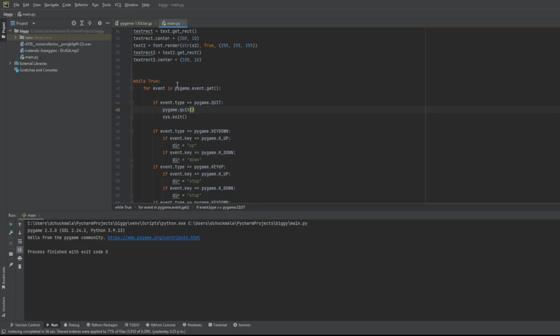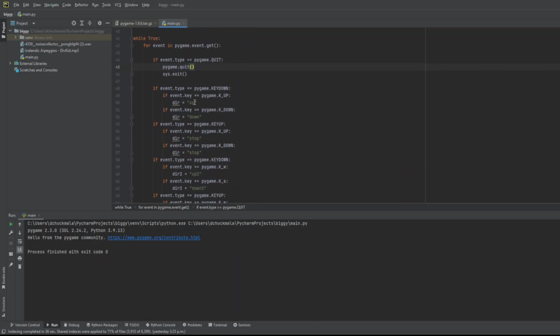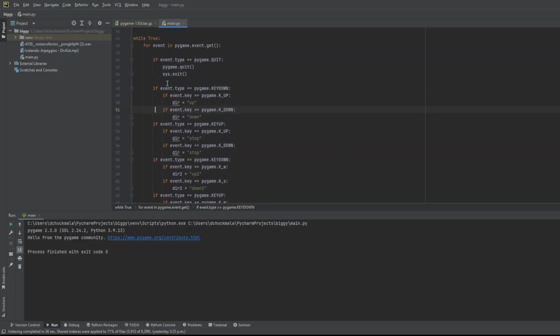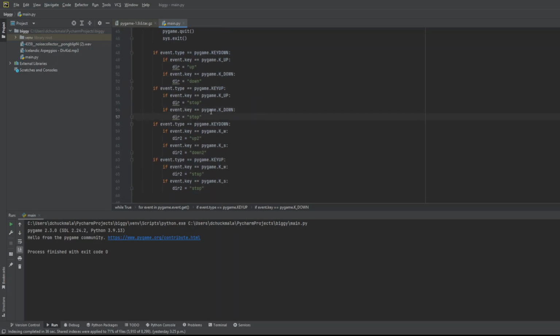Now, as I said, this is looking for events, and so if event equals key down, and if event equals K_UP, and that by the way doesn't mean just any key, it means the up arrow. And so if it does, dir equals up, we'll use this in a second. Same here, if it means the down key, the down arrow, dir equals down. And now if it sees that there's keys up, and you see that both of these are up, it'll equal stop, and we'll use that in a second.